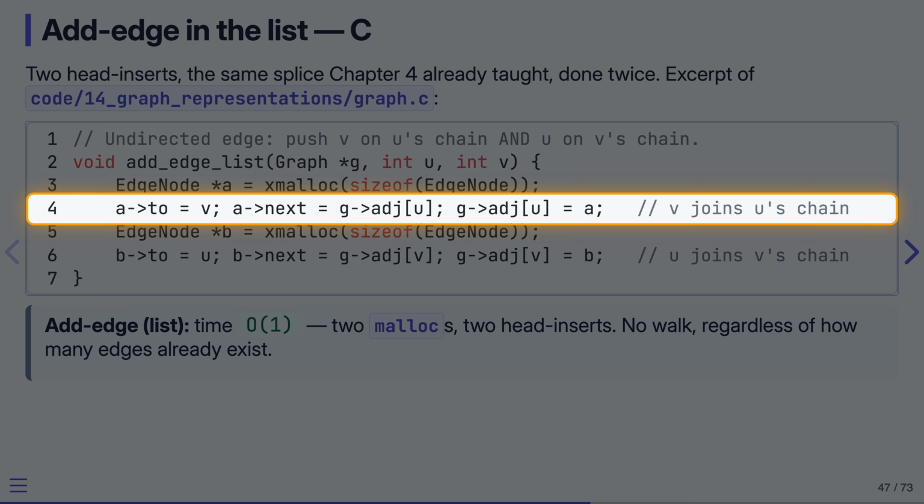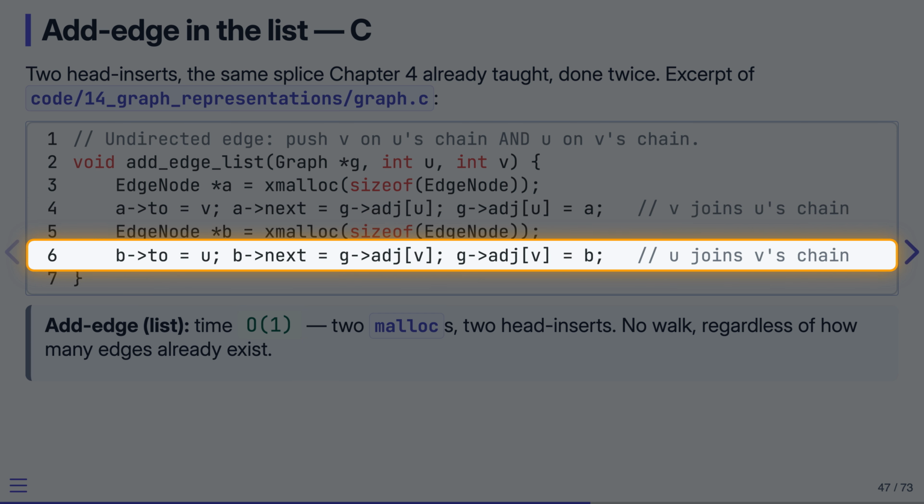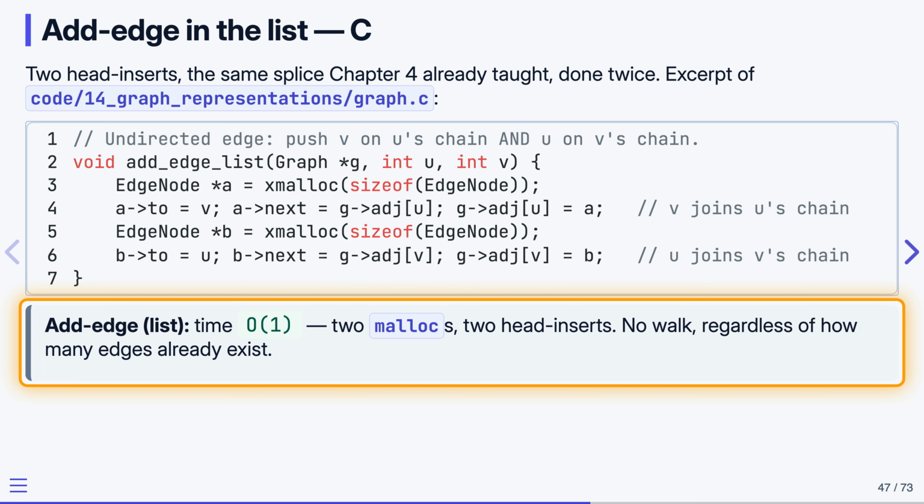It sets A arrow to equal V, points A arrow next at the current head G arrow edge at index U, then makes A the new head. So V joins U's chain at the front. Then it allocates a second node called B for the other direction. It sets B arrow to equal U and splices B onto the front of G arrow edge at index V, so U joins V's chain. Two mallocs and two head inserts, no walking, so add edge on a list is also big O of 1.